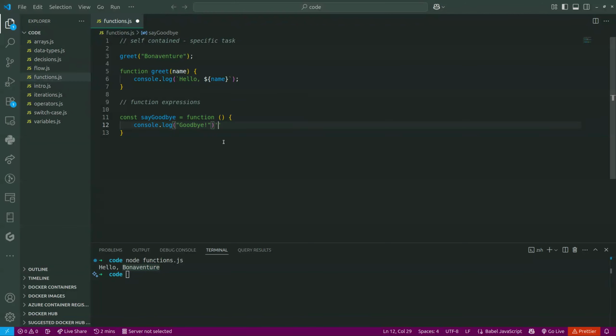This is what we refer to as a function expression. A function expression like this, if we go ahead and call it down here, so I'll just call say goodbye like this. Note that say goodbye does not have parameters, so I don't have to pass in anything in here. So I call it, and let's run our code. You'll notice that it prints out the statement goodbye. Of course, we expect it to do that.